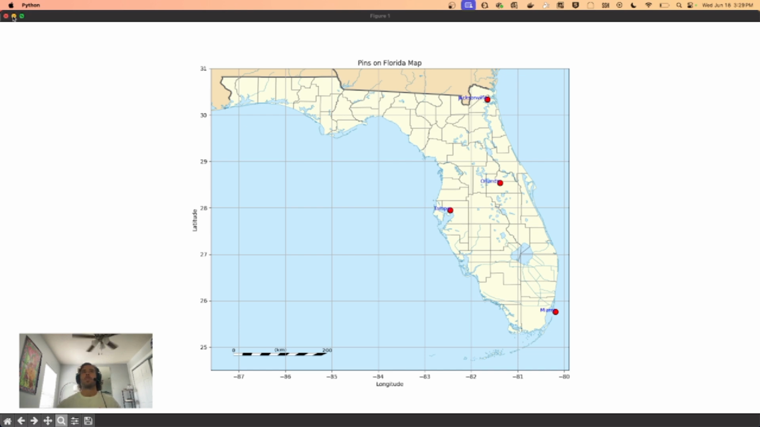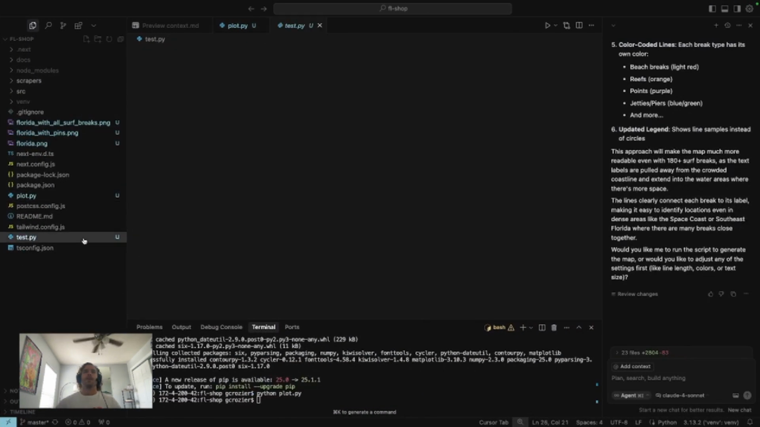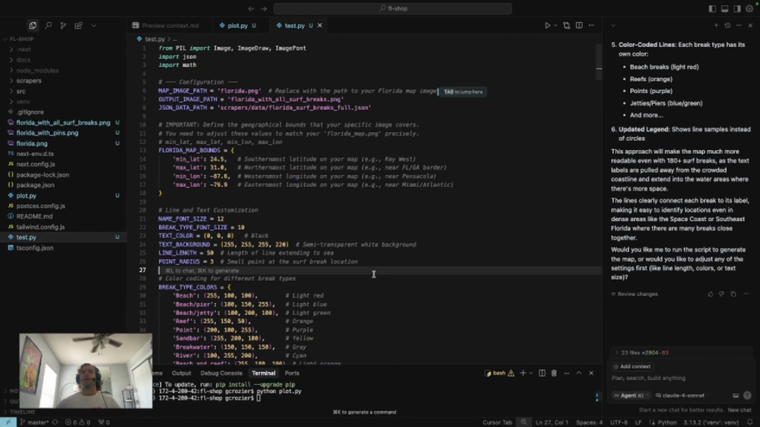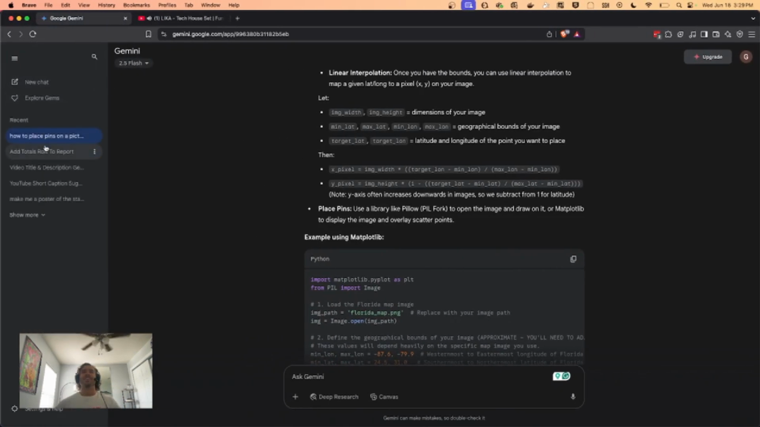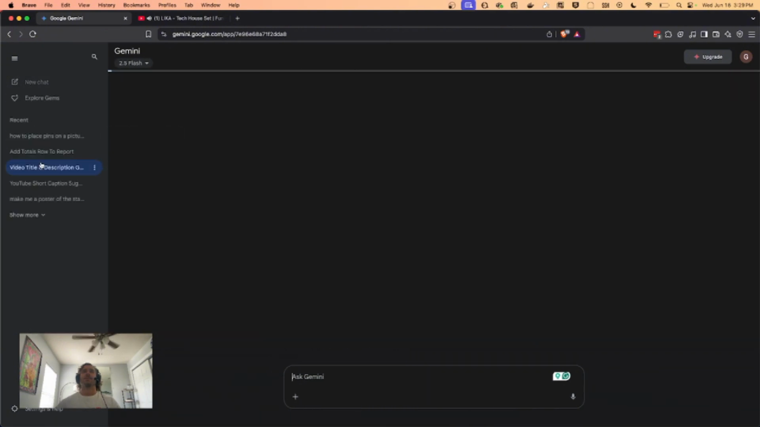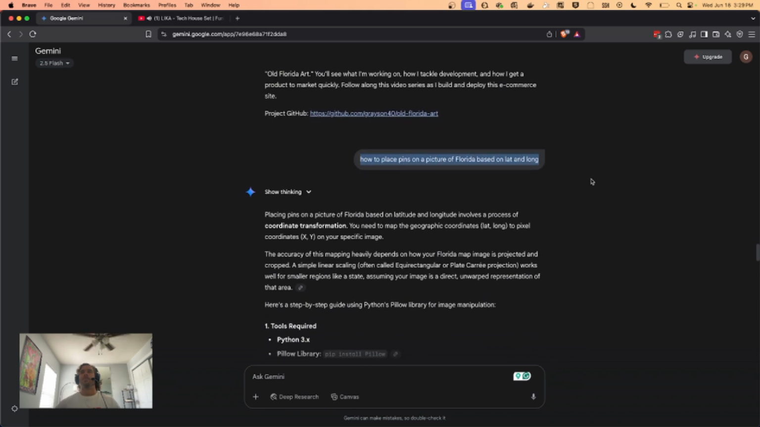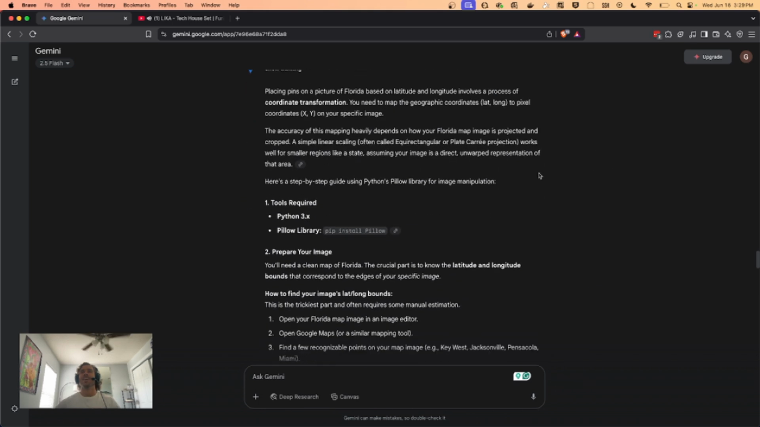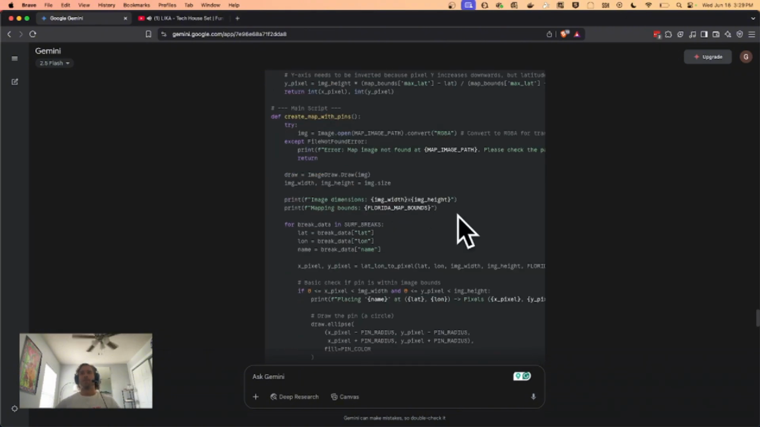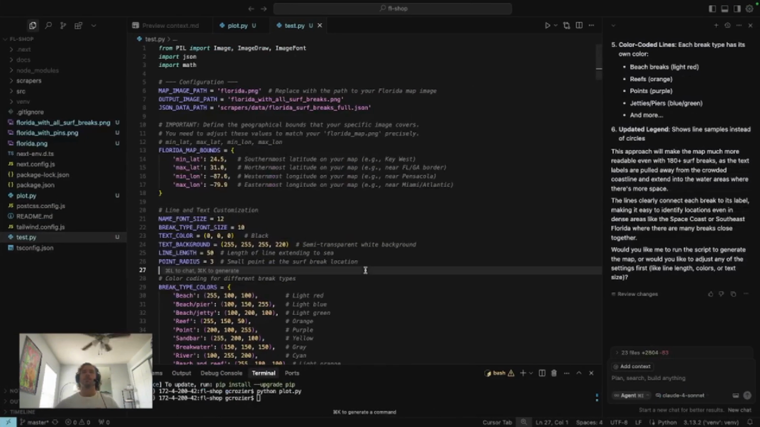Alright, so just for reference, this is a script that I got last night from that same prompt. Literally, I'll show you right here. It's the same prompt. Yeah, right here. I literally go how to place pins on a picture of Florida based on lat long. Gave me a banger script. Such a good script right here. And then that gave me this.